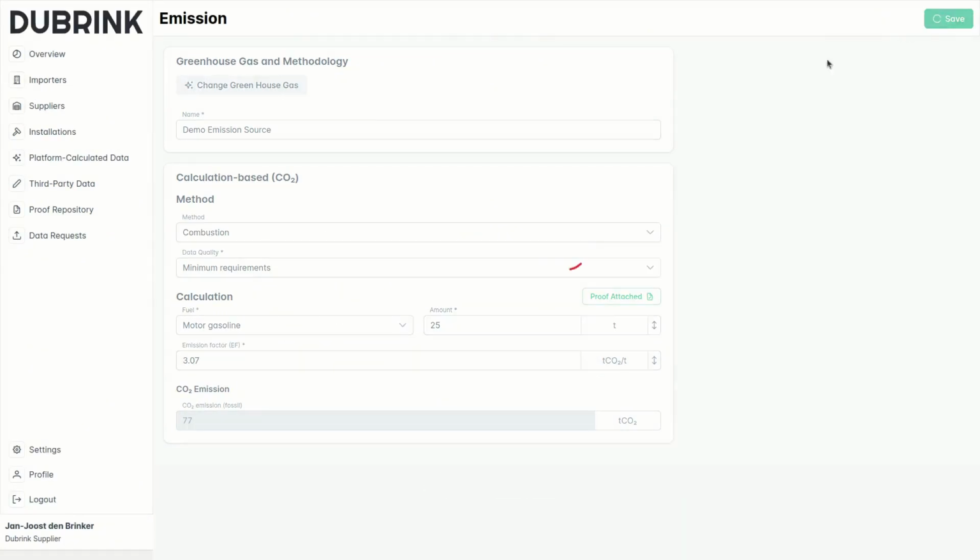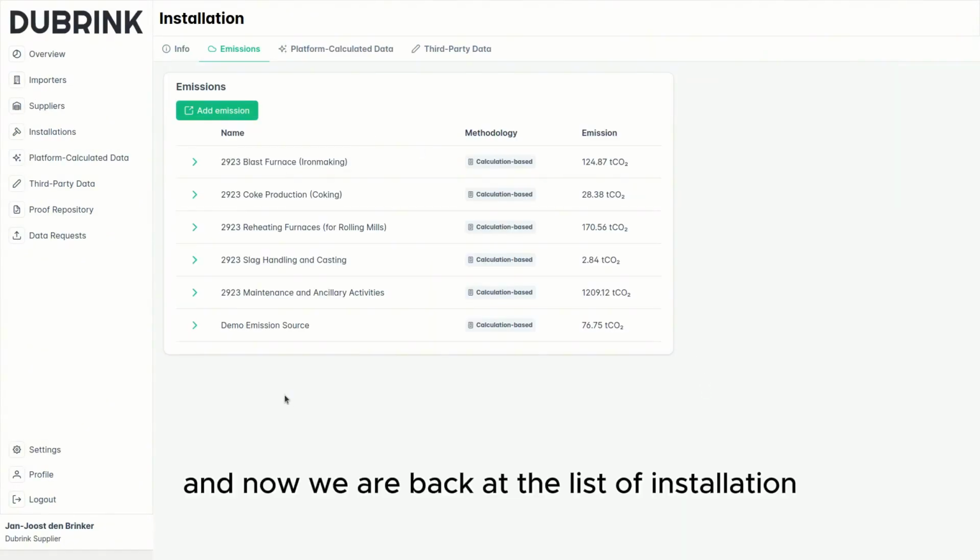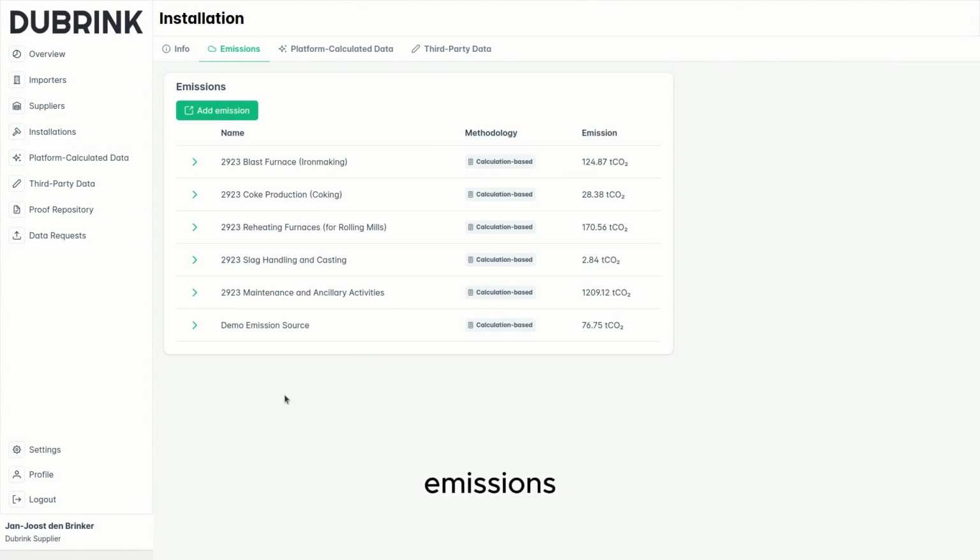Click Save, and now we are back at the list of installation emissions.